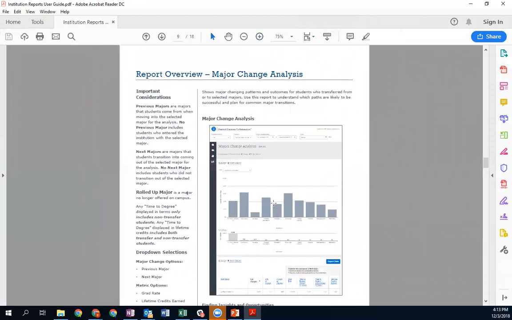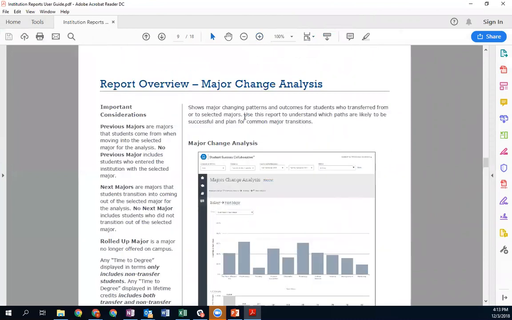Here's where they have the definition for next majors. These are majors that students transition into coming out of the selected major. So no next major includes students who did not transition out of the selected major.